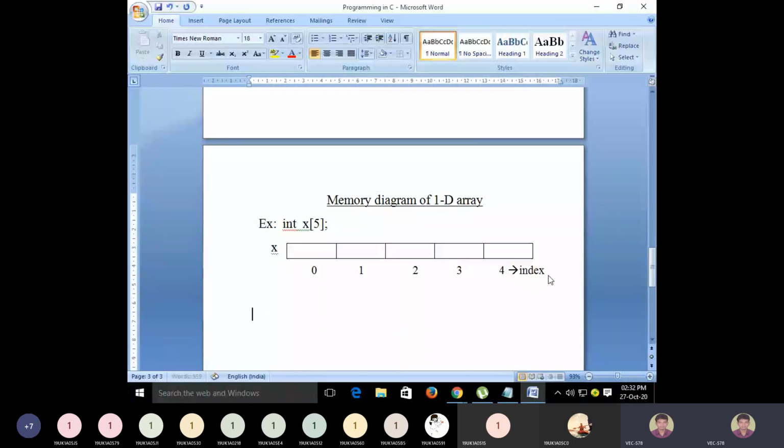Okay. So then how can we store values in this memory? Values can be assigned to the array as follows. Okay, so you can just assign the values in this way.